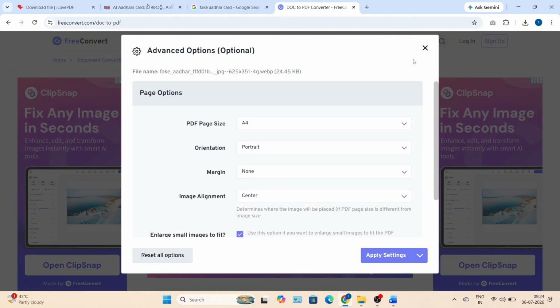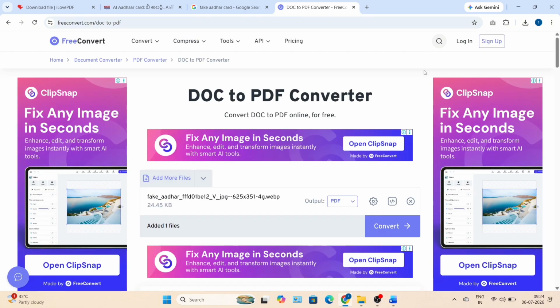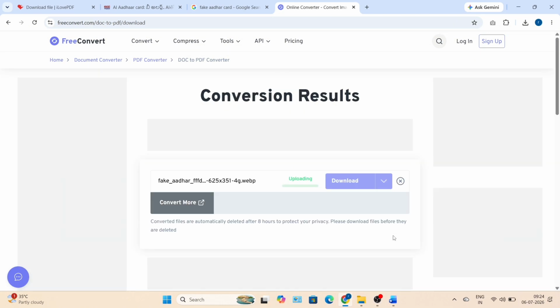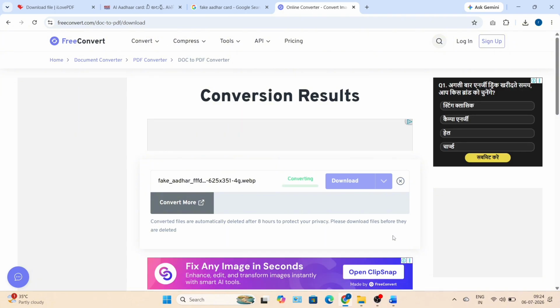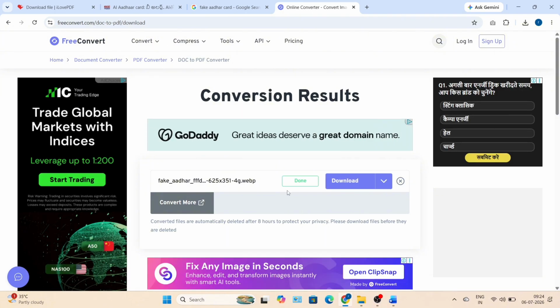If you don't need any custom settings, you can leave everything as it is because the default settings work perfectly for most documents. Now click on the Convert button. The tool will start processing your file and convert it into a high-quality PDF, while preserving the original text, fonts, images, tables, spacing, and document layout. The conversion usually takes just a few seconds.